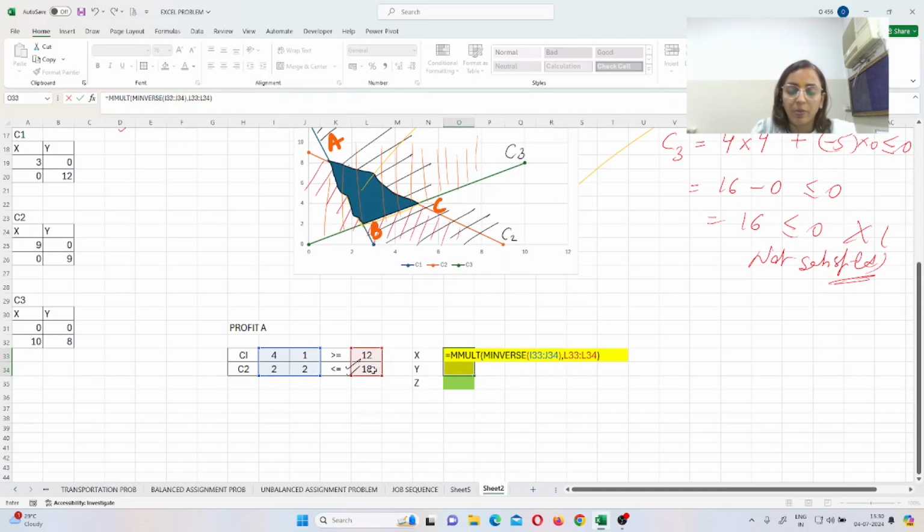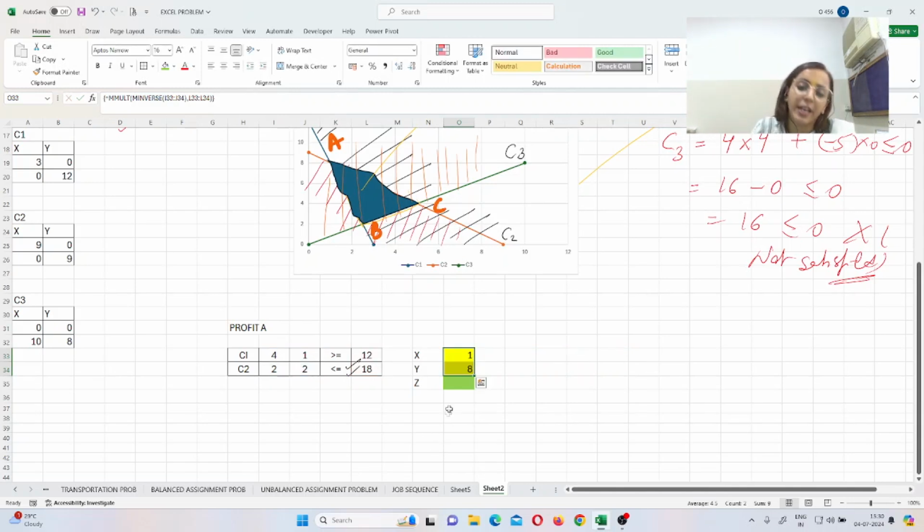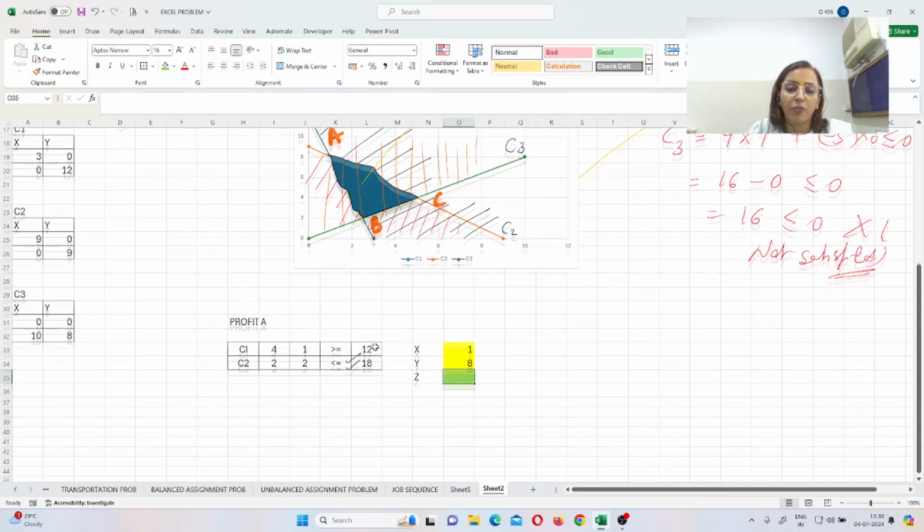close the bracket, but don't press enter over here. Press Control plus Shift and then Enter. This is the way you can get it, 1 and 8. Right, now you have to find out the value of z also. In this case, how can we find the value of z? Putting this value of x and y in the z, we can find out the profit for A.